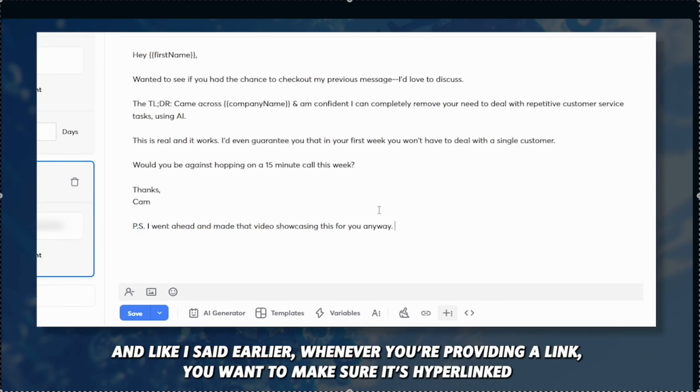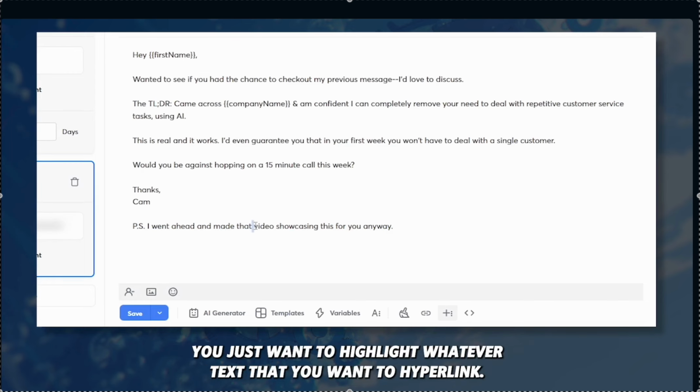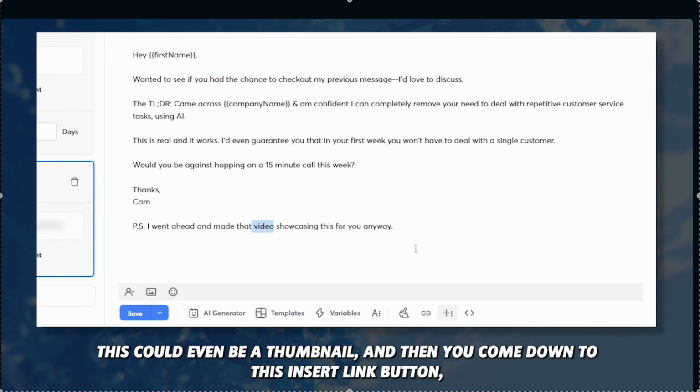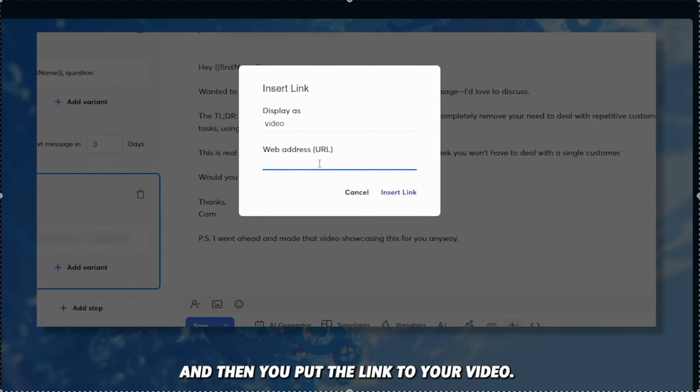And like I said earlier, whenever you're providing a link, you want to make sure it's hyperlinked. And this is where you would do so. You just want to highlight whatever text you want to hyperlink. This could even be a thumbnail. And then you come down to this insert link button, and then you put the link to your video.